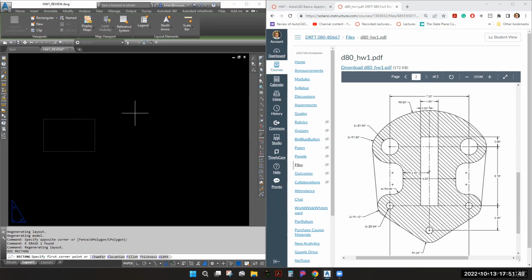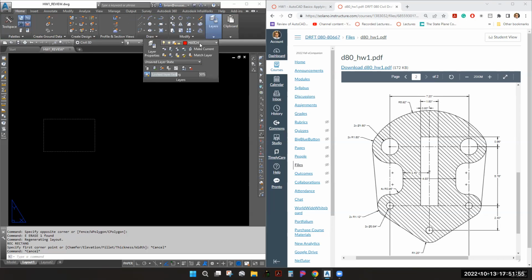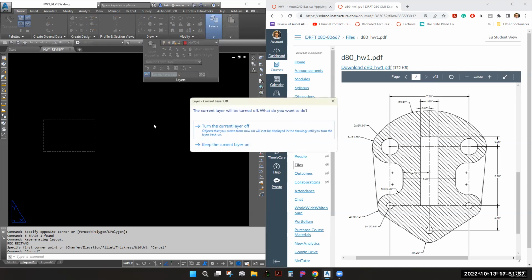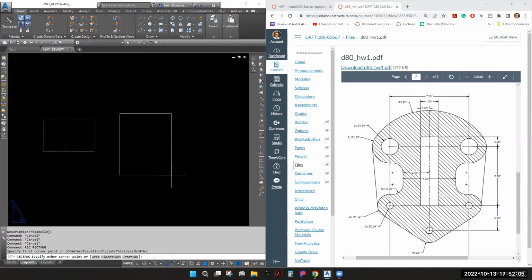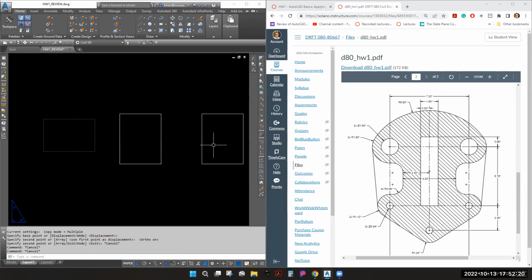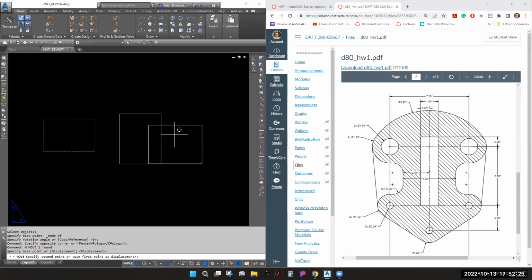Okay, so what we want to do here is I want to just come off to the side. Let's just make the zero layer current. Keep it on. Thank you very much. I'm going to make a rectangle, and I'm going to do D for dimensions, and I'm going to do 8.5, 11. So that would be a portrait. And if we copy that over and rotate this, so that would be landscape.